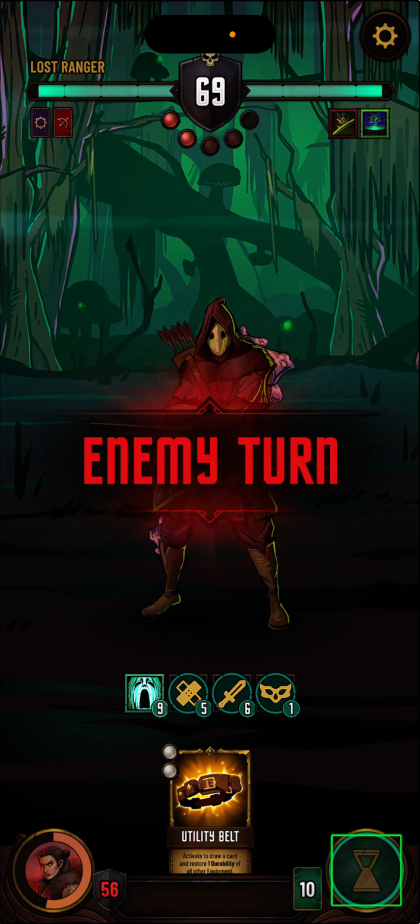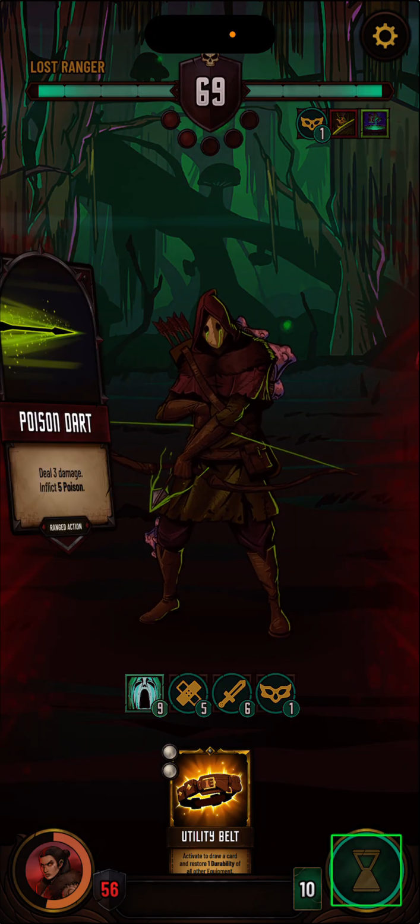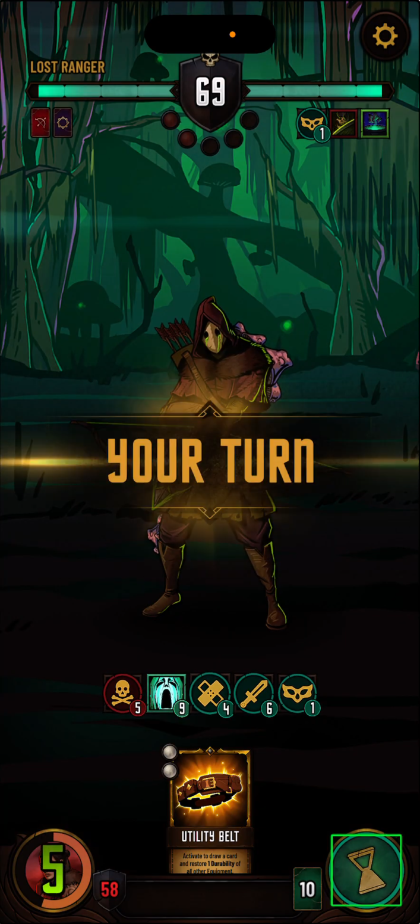Enemy turn. I wanted you to hear that. Enemy playing cards. So noble, so beautiful. Camouflage. Enemy gained 1 evasion stacks. Poison guard. You take 3 damage. You gain 5 poison stacks. Your turn. You heal 5 health.